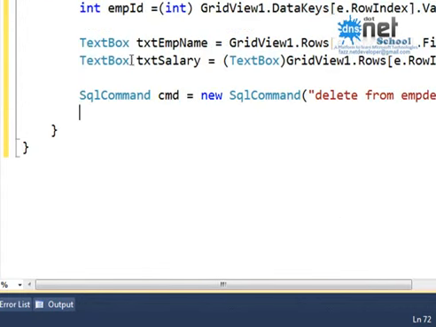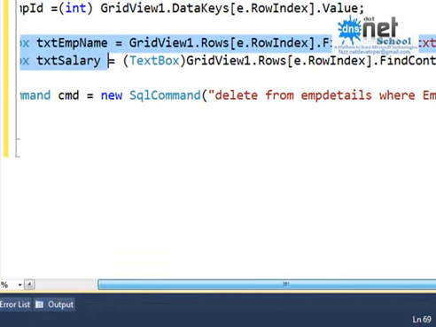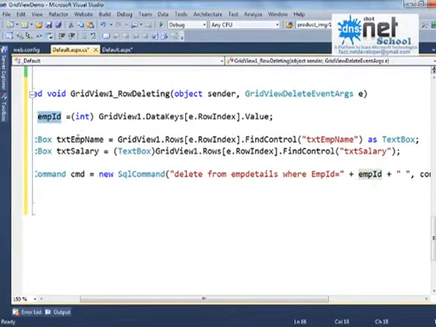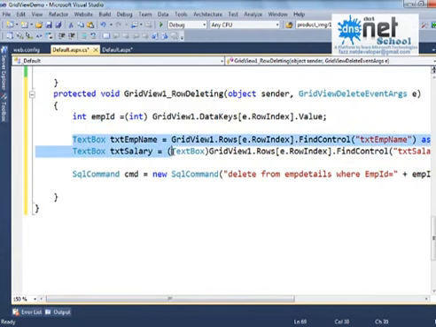You have seen here, I just gave these two lines in order to show you, but there is no meaning of using them over here, because the parameter we are passing here is emp id, which we have retrieved here. We don't require txt name and salary. In insert, in the same manner you have to do. In update, in the same manner you have to do.